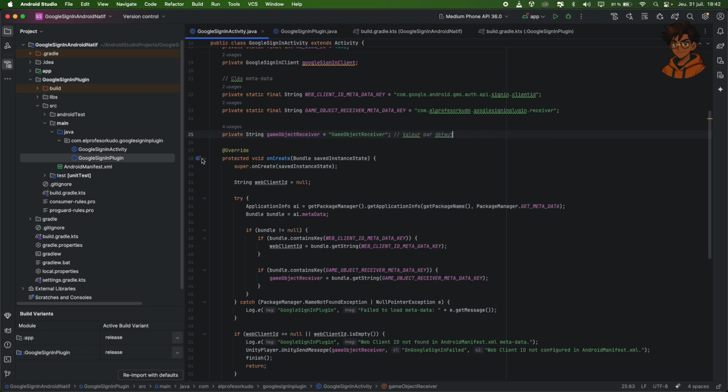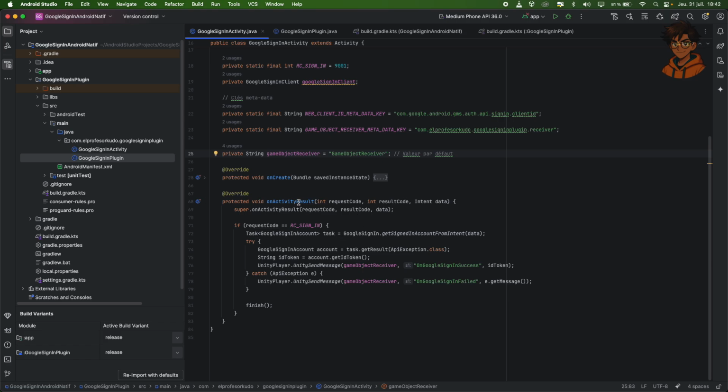The important function here is onActivityResult. This one is very important because it allows me to check the activity on the Android device. And as you can see here, we have UnityPlayer.UnitySendMessage, and you will be able to send the message and call some functionality.